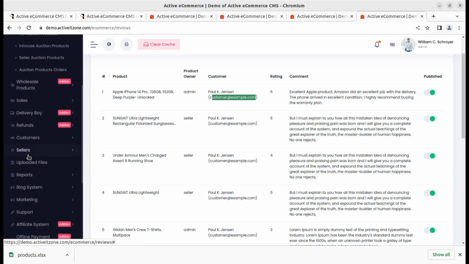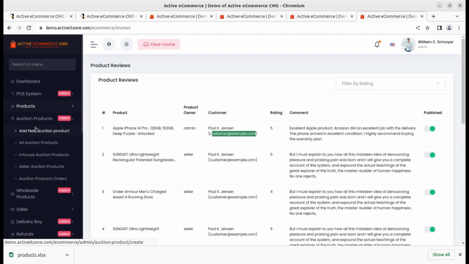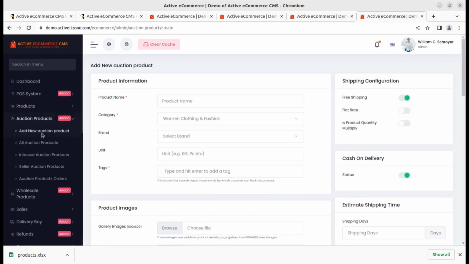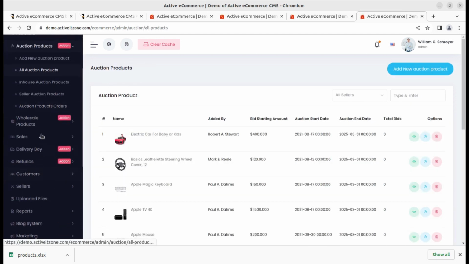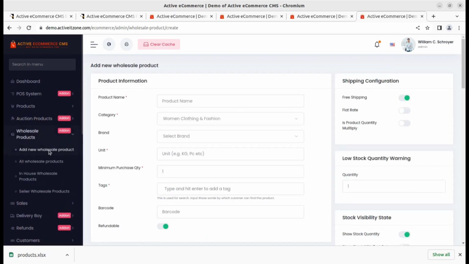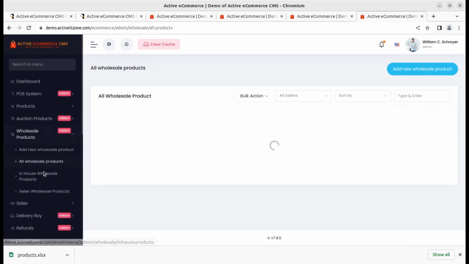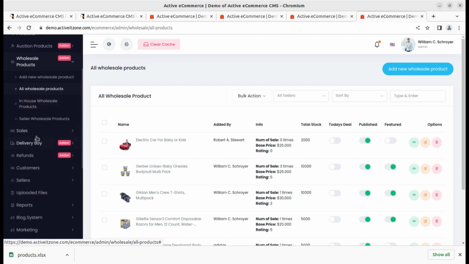Further, we have the auction product option, which is an add-on. In fact, you have to buy this add-on separately. So you can use auction products, and you can add new auction products, see all the auction products that are listed, in-house auction products, seller auction products, and the auction product orders. Similarly, you can have another add-on for wholesale products. You can add new wholesale products, and the wholesale product listings are here. All in-house wholesale products can be seen here.